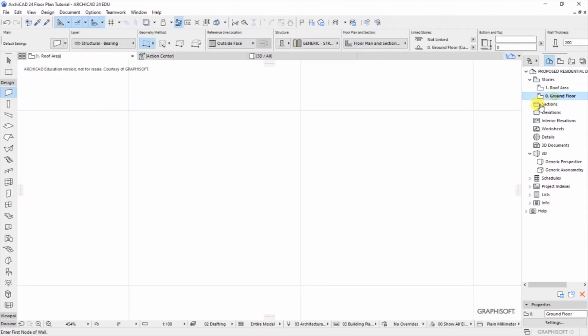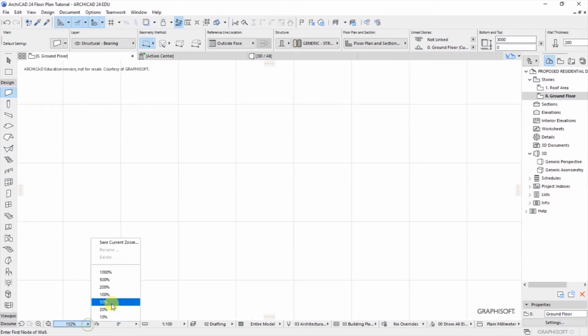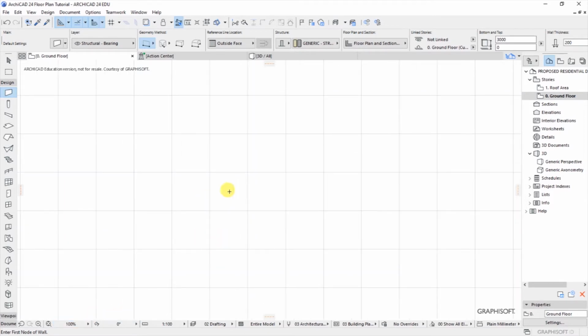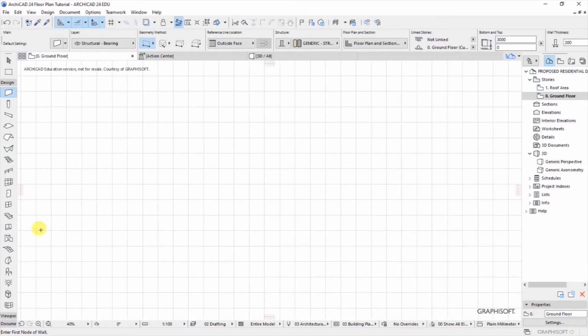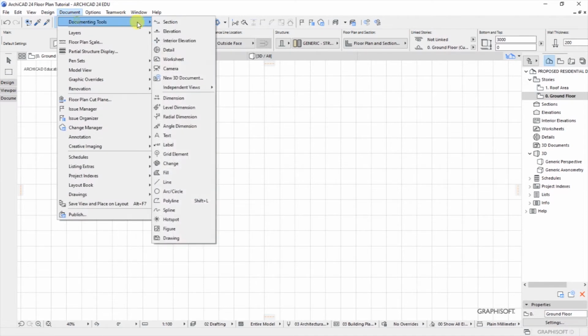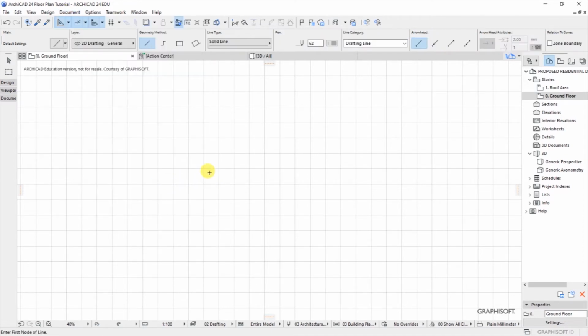Go back to ground floor, and this scale is, of course, 1:100, as you can see down here. So I'll start by using a line, under documenting tools, line.